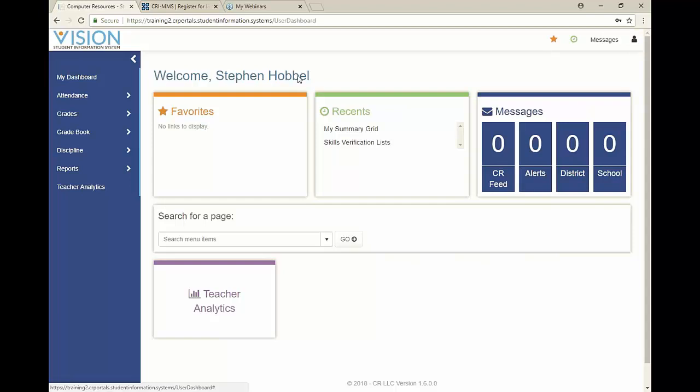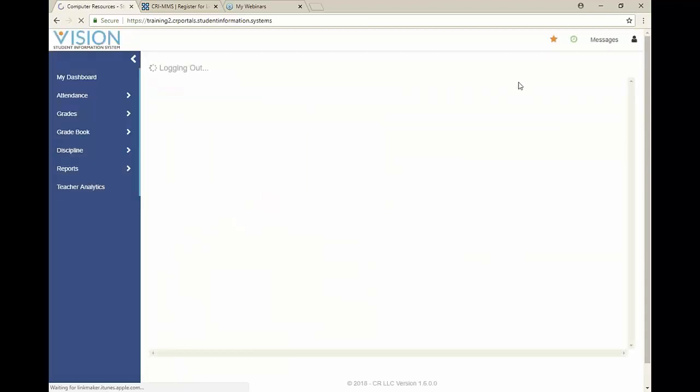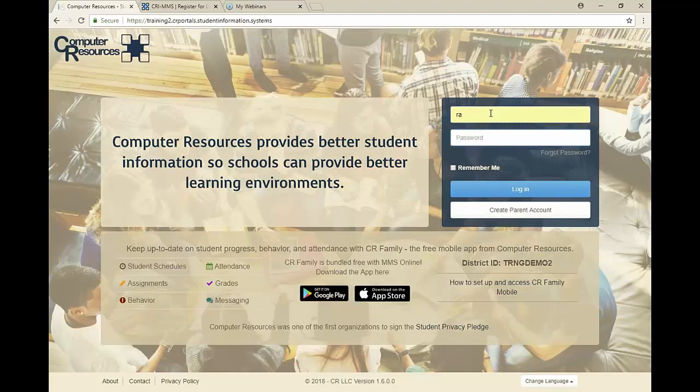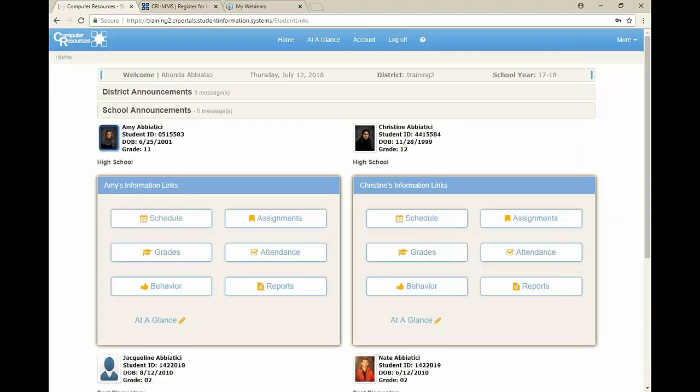I am going to log in as a parent. Now we do have the CR Family Portal, also now known as the Family Engagement website, has no big user interface changes, but we do have some kind of dipping into what the next webinar is going to be. We have added a reports area. This is not new.